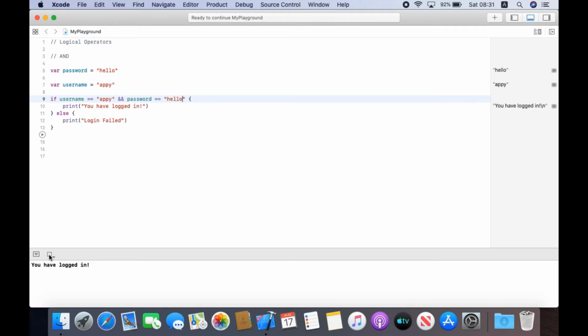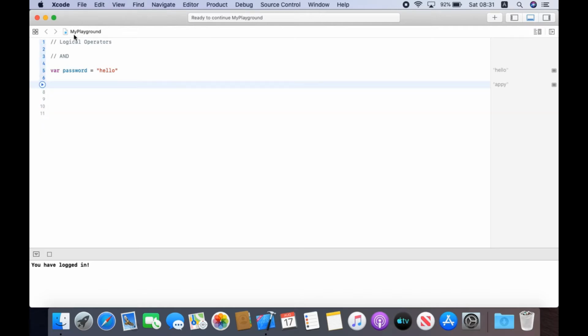So it's the ampersand on your keyboard, and it's two of them, just like the equals, there's two equals to make it equal to. So that is AND. Now the last one to show you here is OR. In fact, I'll leave rather than me typing that. So now we're on to OR.